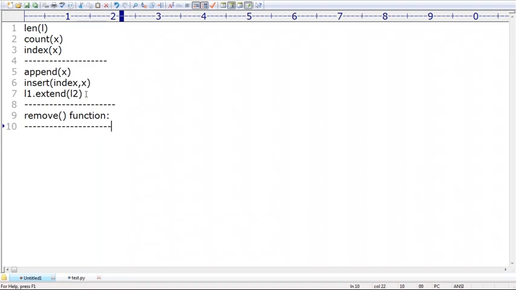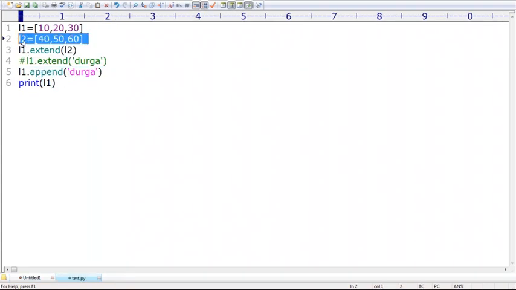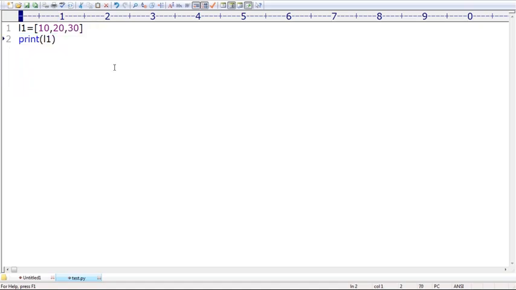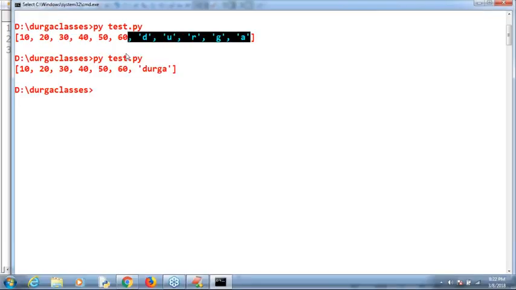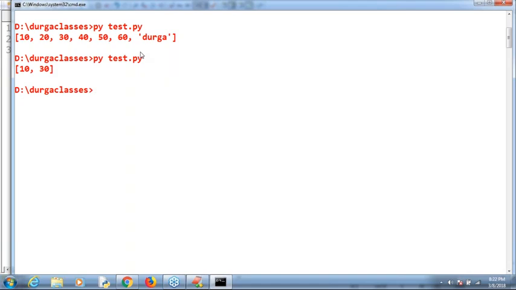Very simple. The specified element by default will be removed. Okay, remove method. The specified element will be removed. Assume that this is my L1. I want to remove 20. L1 dot remove of 20 I'm taking. No problem. After removal, automatically the remaining elements are 10, 30 only. Are you in a position to understand? That's all. This is remove.